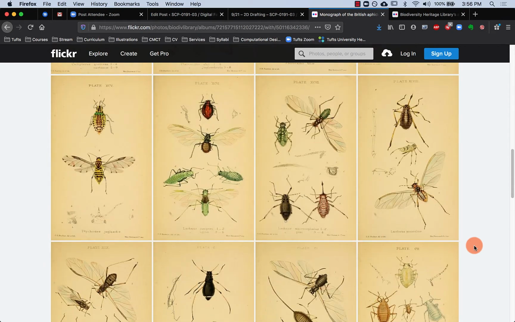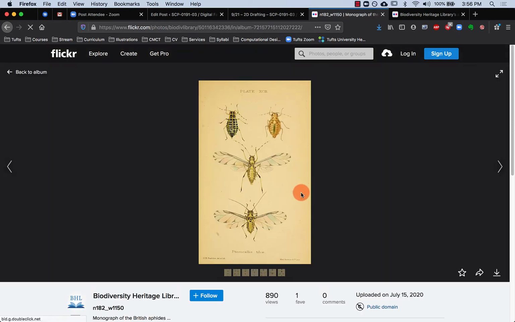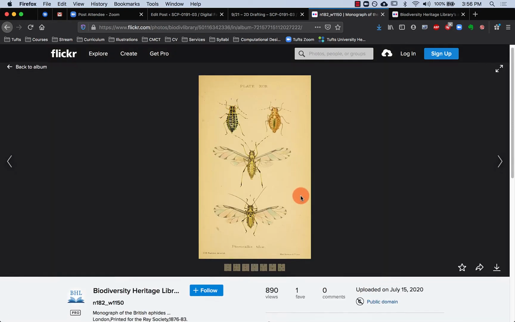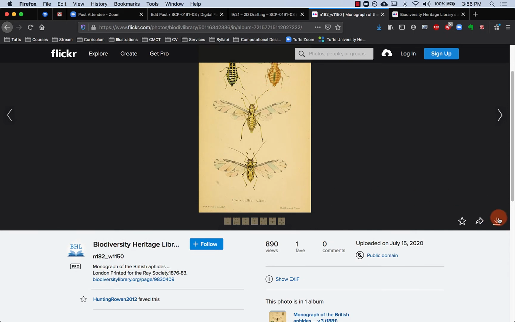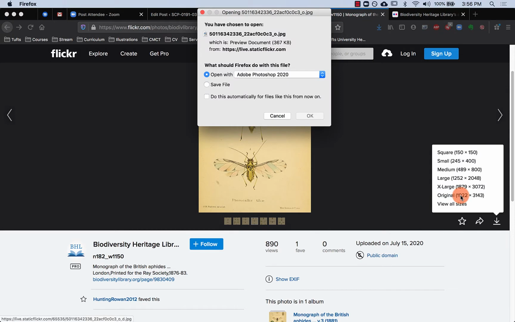But maybe to start with, let's go over, I quite like these guys here. So I'm going to click on this. And then there is a link down here to download the photo. So I'm going to go ahead and do that. I'm going to do the original size, 1922 by 3143, and I'm just going to save this file.